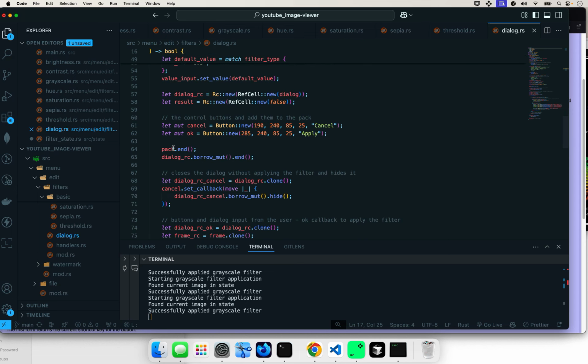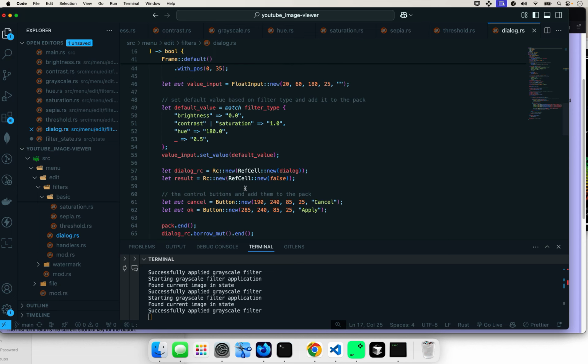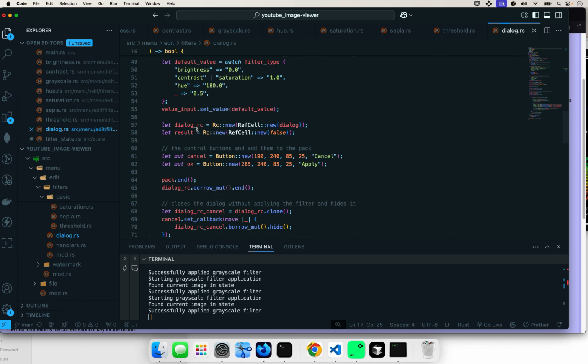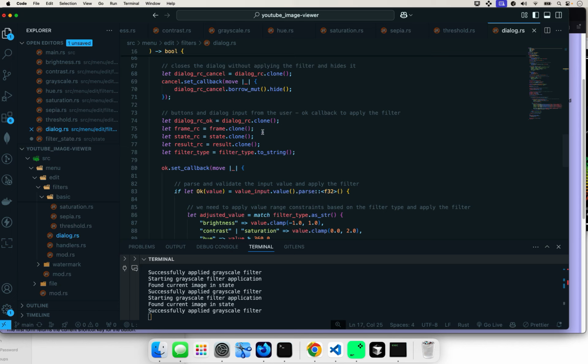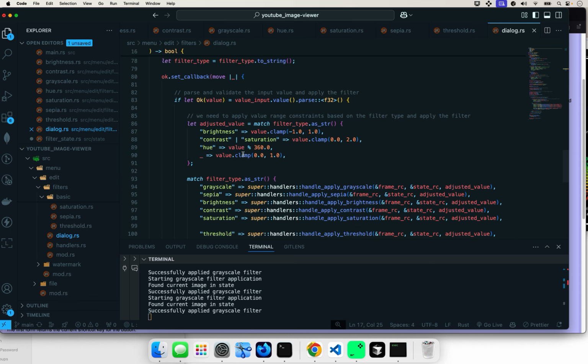This is the end of the pack, the end of what's happening here, as you can see. And now we've seen all of these before. This is where the cloning and the dialogs, depending on the input from the user, call back the buttons and all of this other stuff, right? Here, parse and validate the input. It's just parsing whatever the input from the user is.